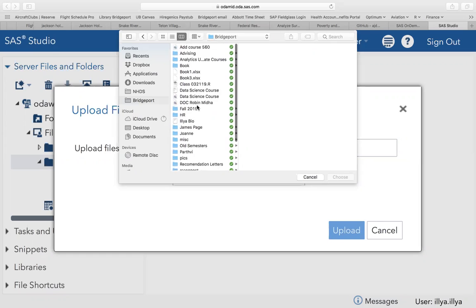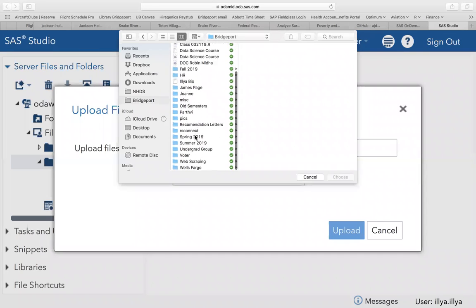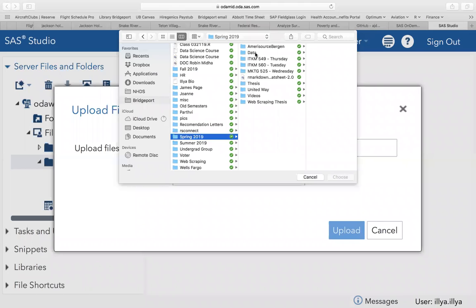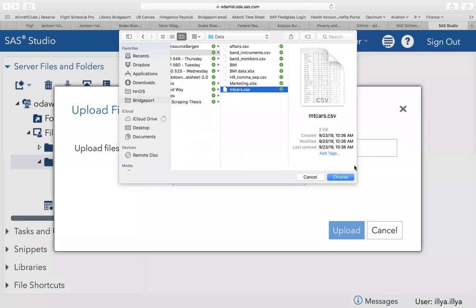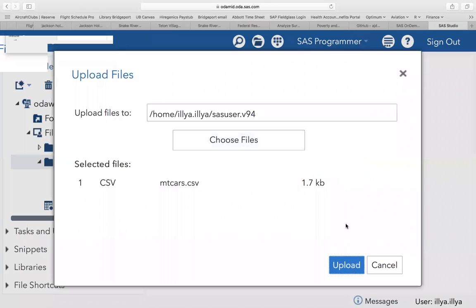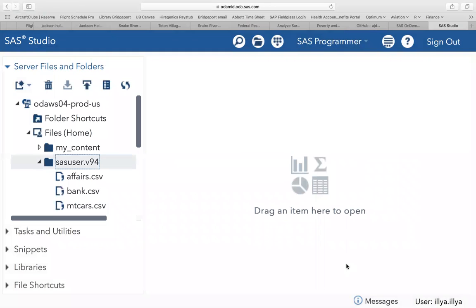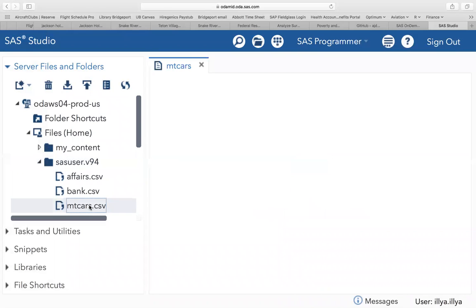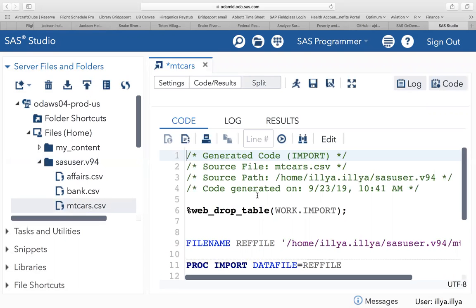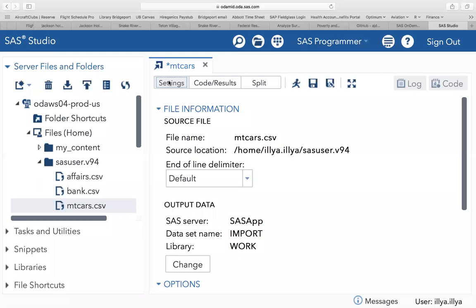Now, I recently downloaded, created that CSV file, and the file is in Bridgeport, Spring, data, and we call it empty cars. I'm gonna choose this file, okay? And I hit upload. And here it is, empty cars. I can't use it yet because it's a .csv, comma separated values. I double click on this, okay? And it's gonna give me all these things to start to be able to import the data. I am going to go to settings over here.